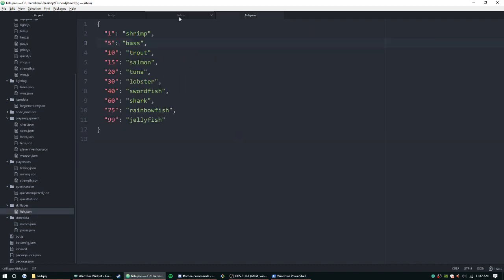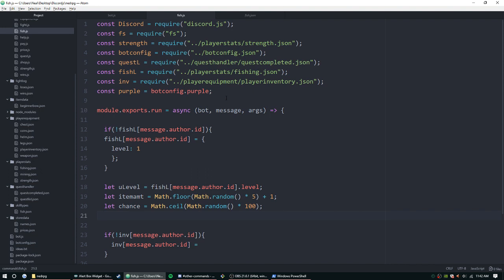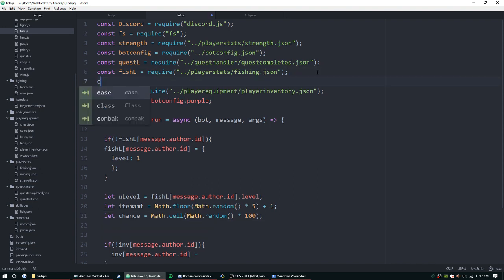Okay, so somehow I have to read. What's that under? Skill types.